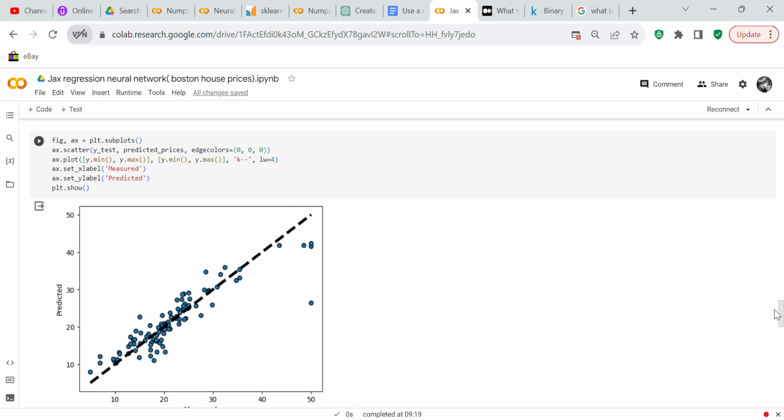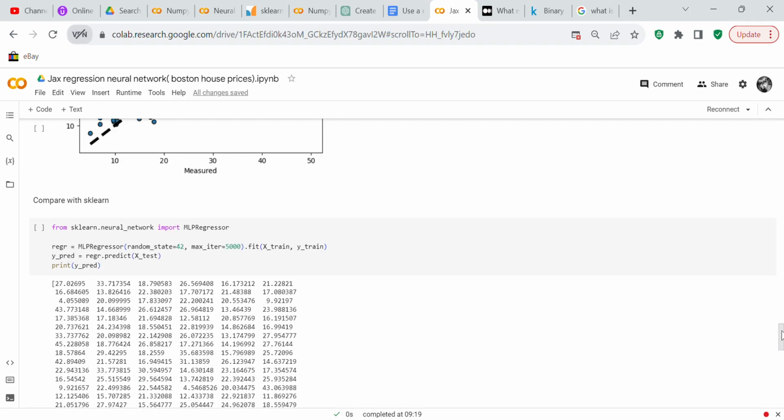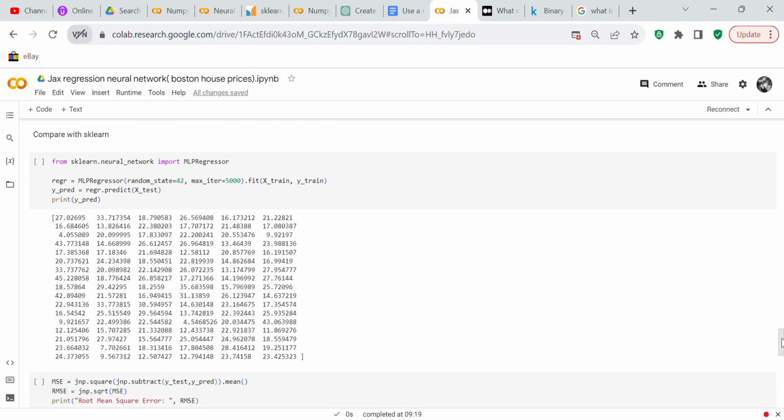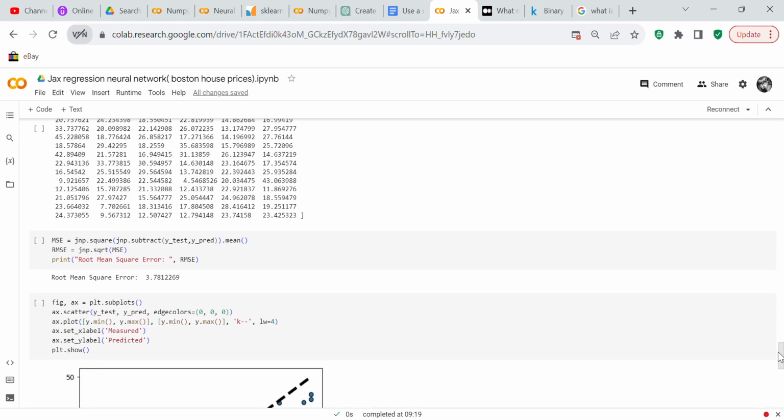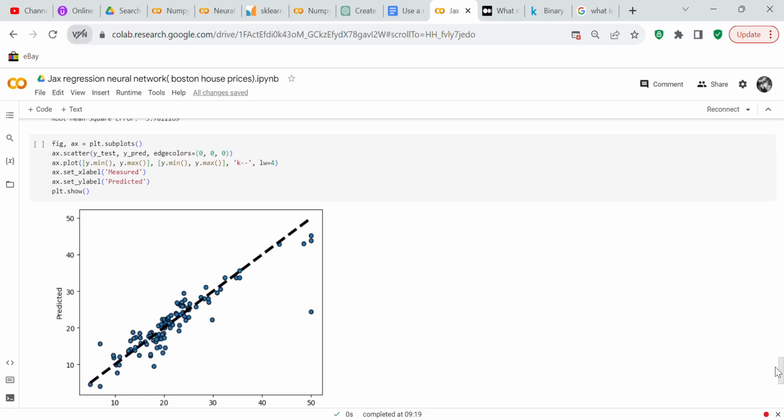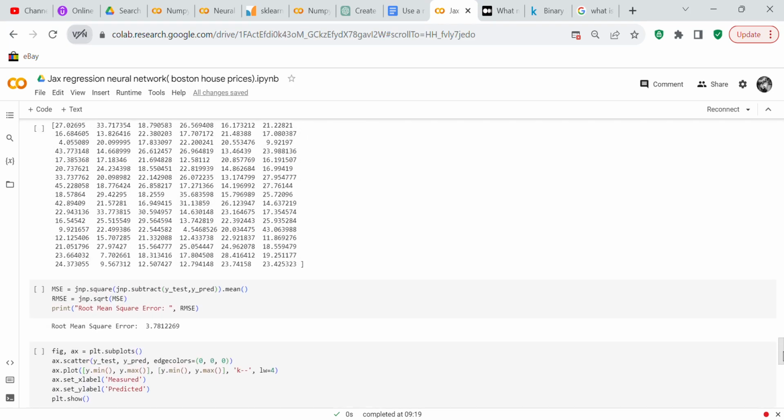We use Matplotlib to visualize the true values as they are overlaid on the curve, so you can see that. And then we're going to compare this to sklearn, because sklearn has a neural network as well. So we compare it to sklearn, and it says it's 3.78, and the illustration is very similar to what it looks like.